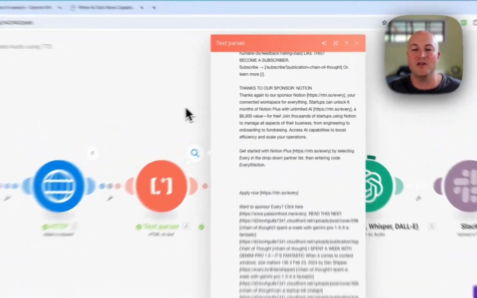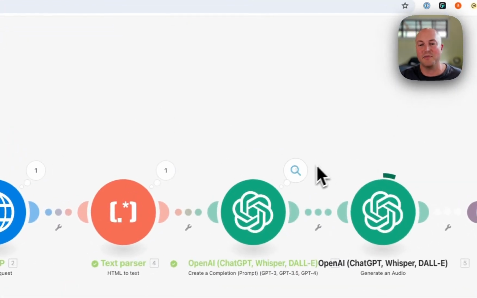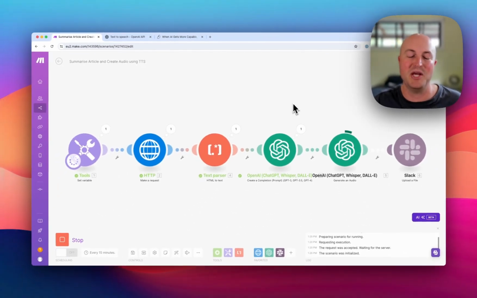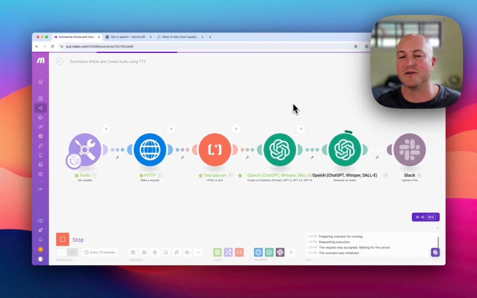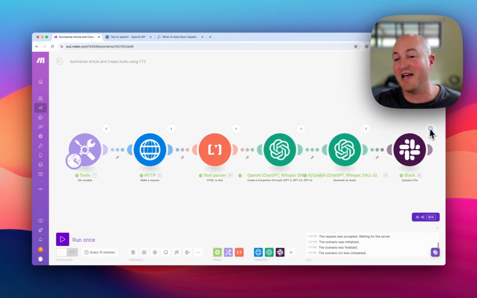Just means that we're going to use a lot fewer tokens in the OpenAI module. Makes it a bit cheaper and easier for the AI model to understand. At the moment, we're creating the text-to-speech, and we've uploaded it to Slack. And that's it. So within about a minute, we've got a nice personalized podcast-style audio summary of an article that we wanted.